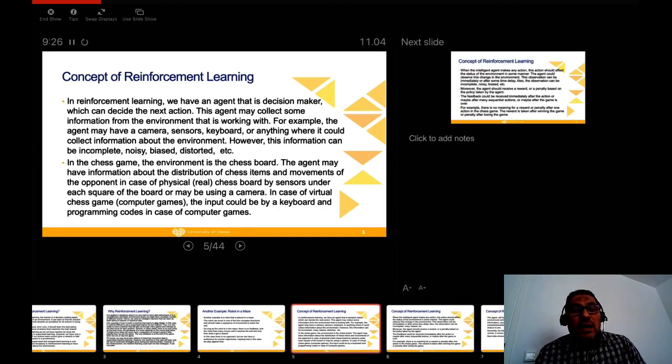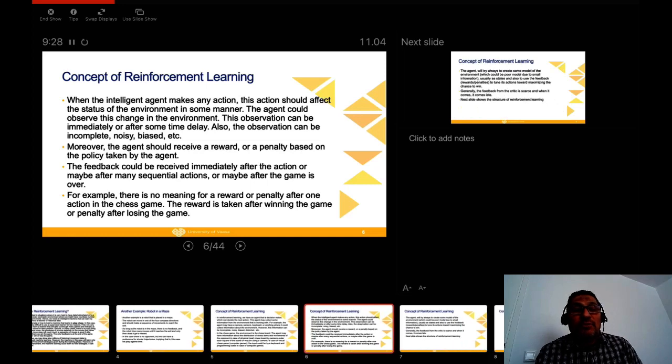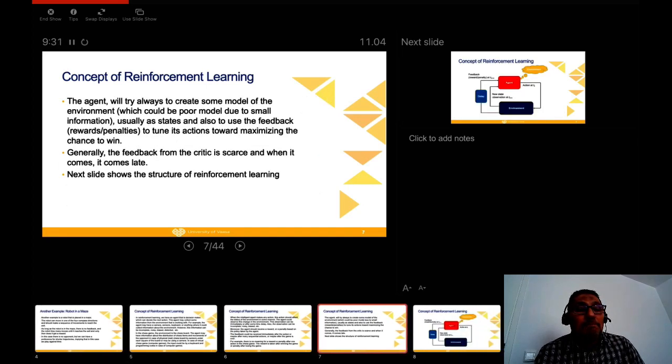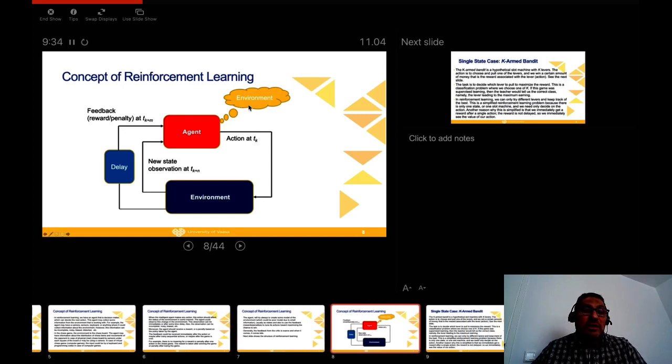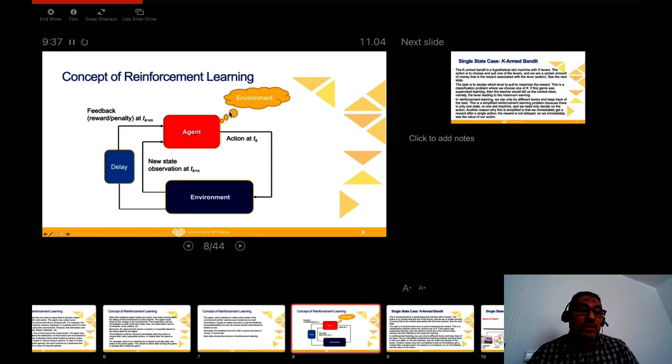Okay, what is the concept of reinforcement learning? Let us go to this figure to explain it. Usually we have an agent. Those are the items of reinforcement learning. So we have the agent, and this agent has the algorithms in order to play the game or to take actions. What is the input of that agent? We have a new state observation from the environment.